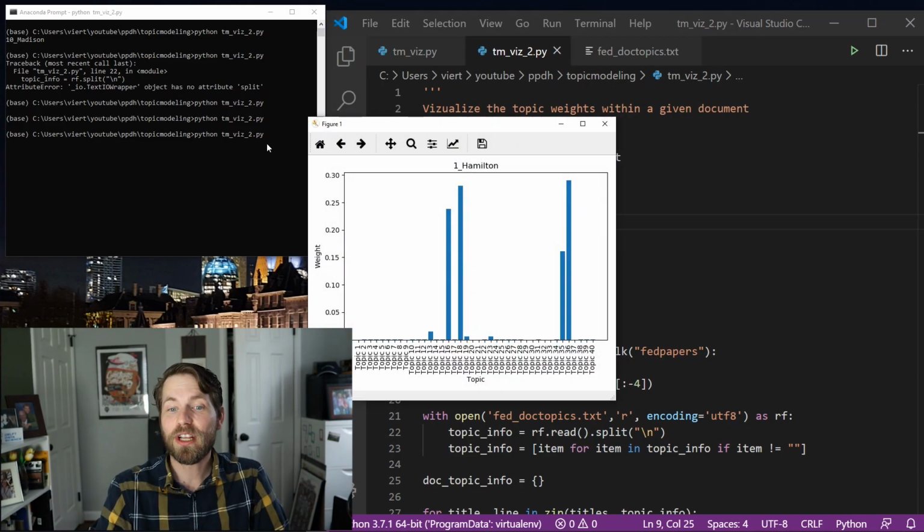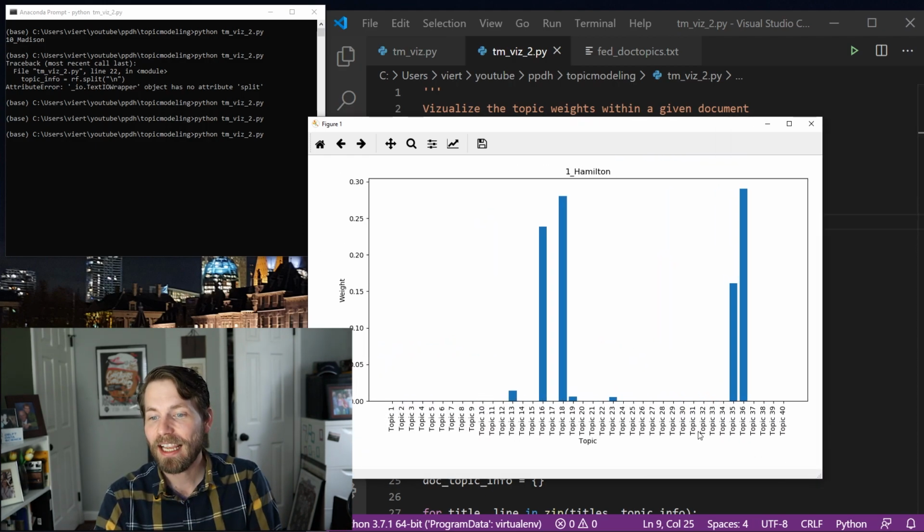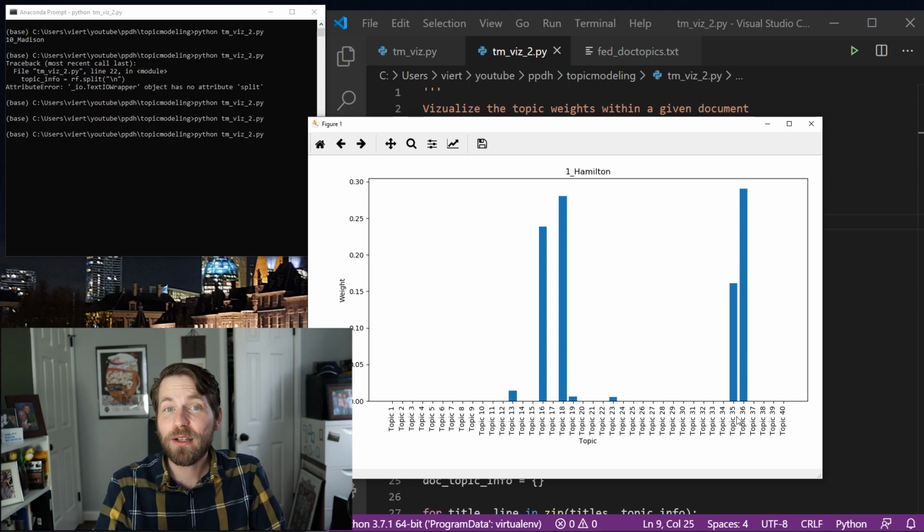And now we can see for Hamilton the dominant topics in that. So here we can see 13, 16, 18, 35, and 36 are important. All right? So that's already pretty useful.